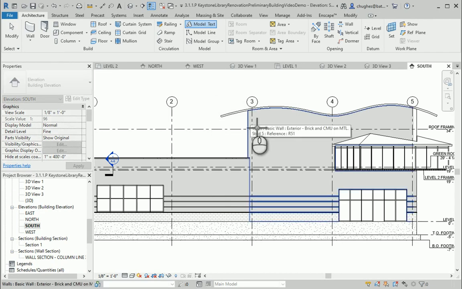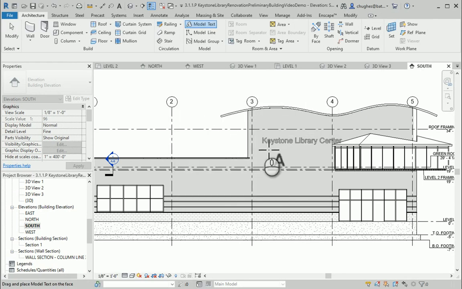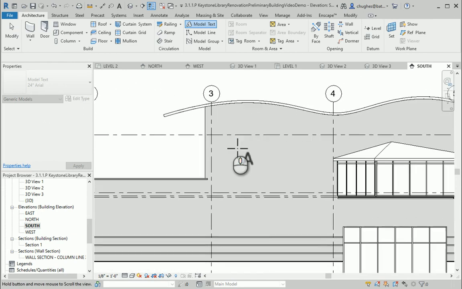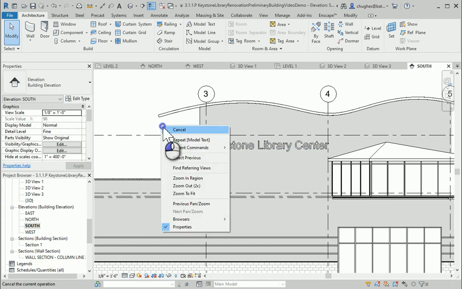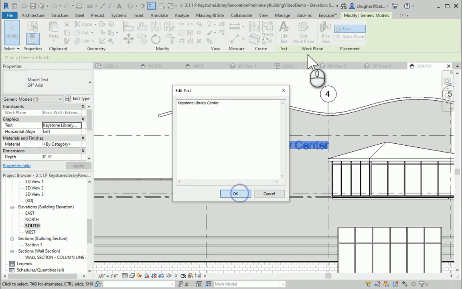And I'm going to choose our wall, and our model text we can type in here. We'll call it the Keystone Library Center, and I'll say OK. Our model text right now is based on 24-inch Arial, so it's just 2 foot, and we can go through and place our text in a certain area within our building. So there's our Keystone Library Center. If we want to make some changes to that text, we can also select it, say edit the text, and edit it that way.